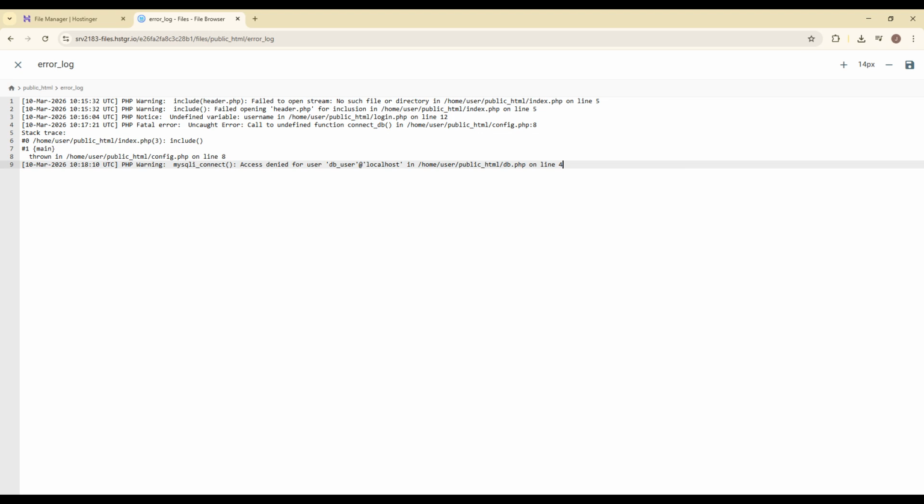Once you have identified the issue, you can make the necessary adjustments to your site. If the log file has grown too large and is consuming disk space, you can also delete or empty the contents of this file to give your server a clean start. After you have updated your code, keep an eye on this folder to see if new errors appear, which will confirm your fix was successful.